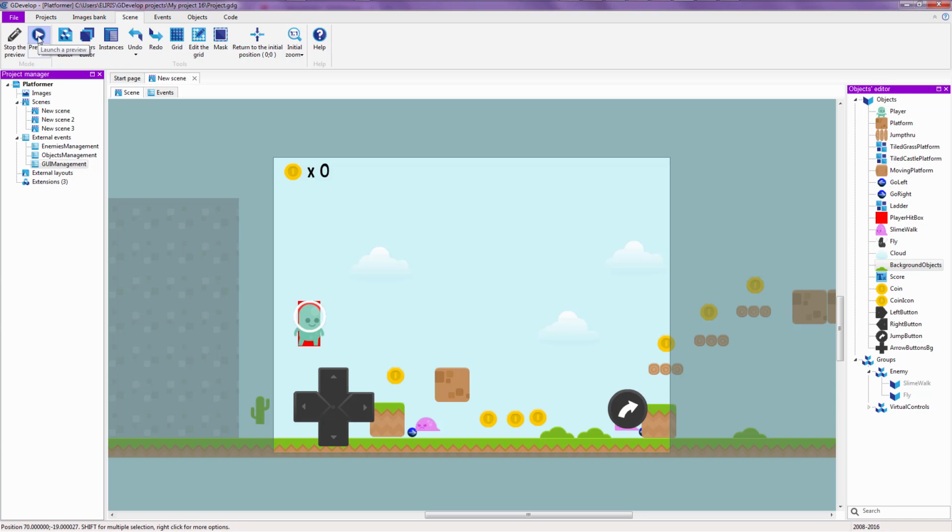You have this thing right here which allows you to preview your game. This makes the preview stop. It is inside of the scene tab. We're going to explain all of this inside of the next video. For now, just follow along.